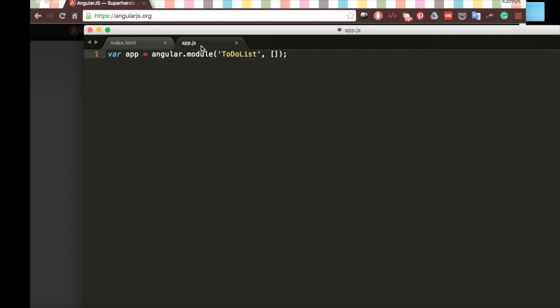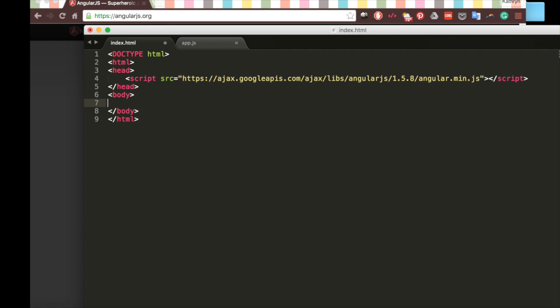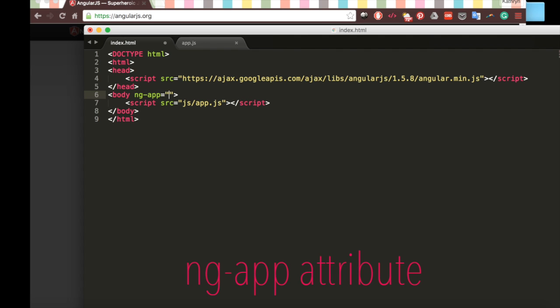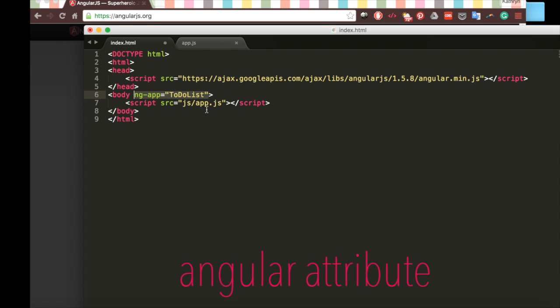However, our index.html doesn't know about it. So we need to go in here and add a little link to our app.js file. Here we are, and there we go. Although our app is imported, there's still more to do, no pun intended. We need to connect our to-do list module to our HTML code. To do this, we'll write ng-app equals to-do list, and this will be an attribute of the body. This states that everything in the body will be a part of the to-do list application. Furthermore, this attribute is called an Angular attribute because it is part of Angular and not just plain HTML.